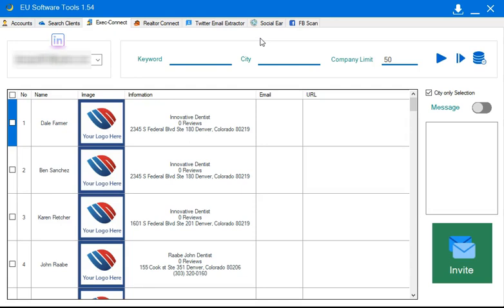We're upgrading this almost every day. So I'll need to provide new training videos on a regular basis, but at this moment in time, this is the overview for the software tools 1.54 in the middle of January 2018.